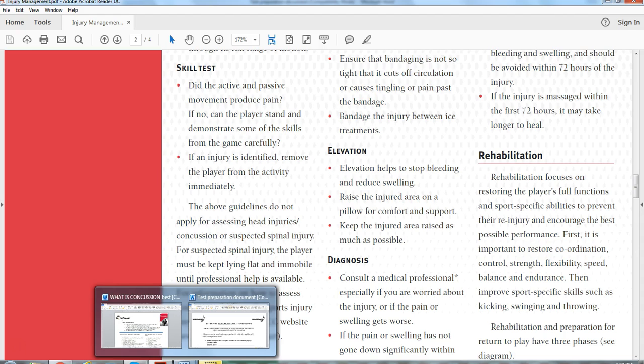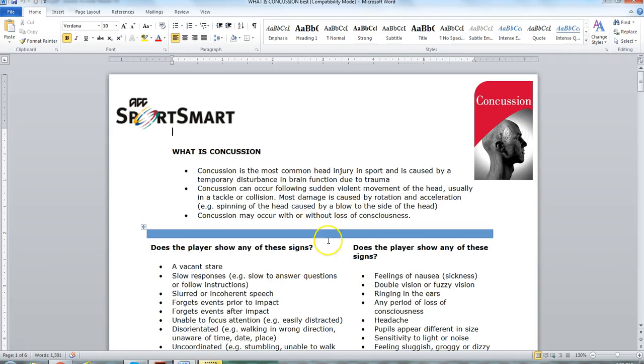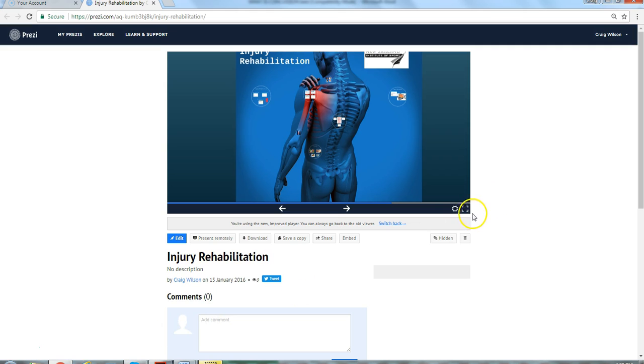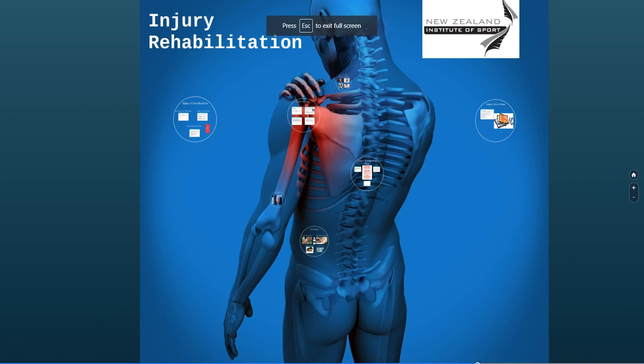And then the final document you'll want is a wee case study document on what is concussion from the ACC Sports Smart website. So have that one on hand as well, either downloaded on your computer, or we can print it out or get a paper copy from me here at NZIS. So back to the Prezi itself. We'll open that up and we'll get on with things.